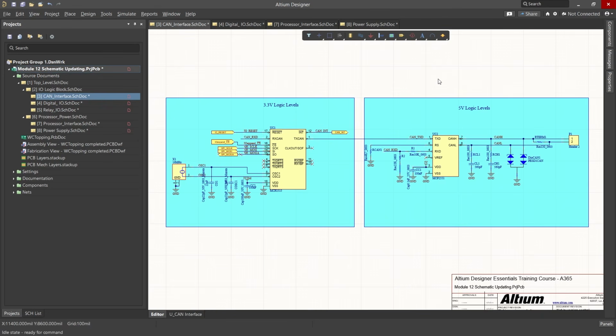In this video, we explored how to configure and annotate schematics within Altium Designer.